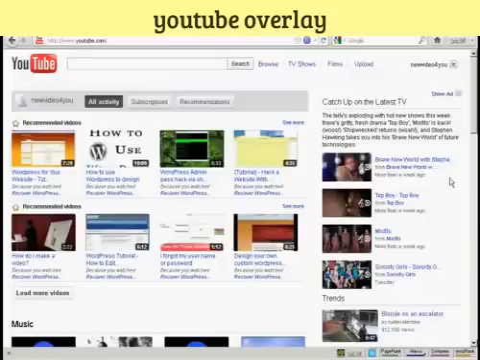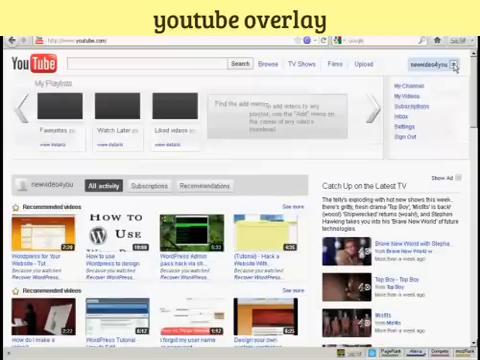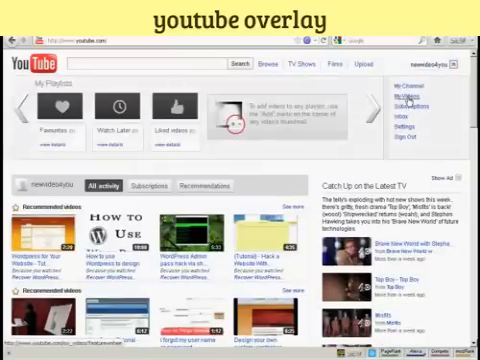In this video, I'm going to show you how to add a clickable overlay to a YouTube video. Come to YouTube, youtube.com, and log into your account. And over here in the top right hand corner, you'll see a button with your YouTube username on it. Click on the two little arrows and then select My Videos from the drop down menu.